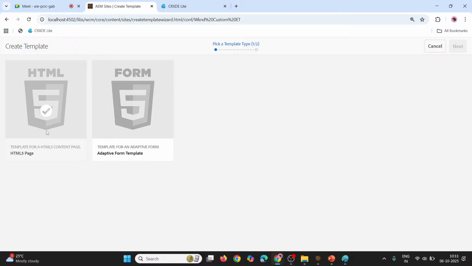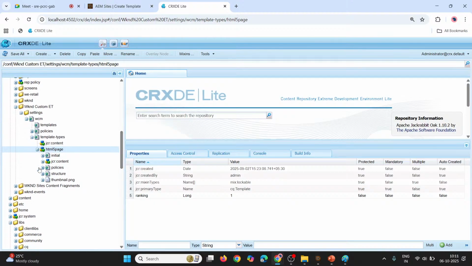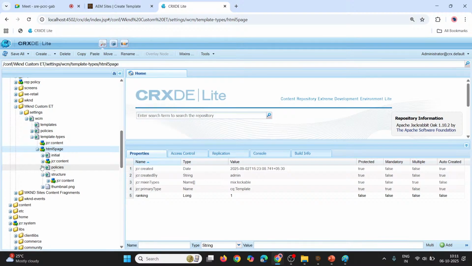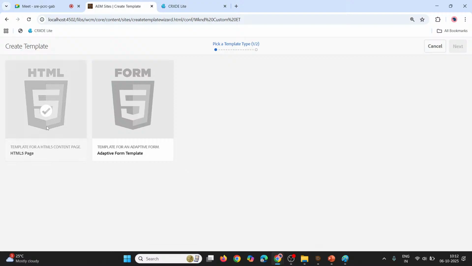As I said, it will maintain some static relation and give some functionality. So what functionality will it give? If you observe, inside this template type a lot of things are there: initial content, policies, structure, and the different nodes you can see here. This is the functionality where I can perform multiple actions. To get this functionality, you can simply use these template types to create a page. So right now I'll go for the HTML5 page to create the template.